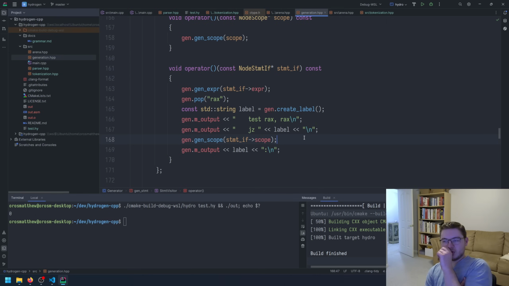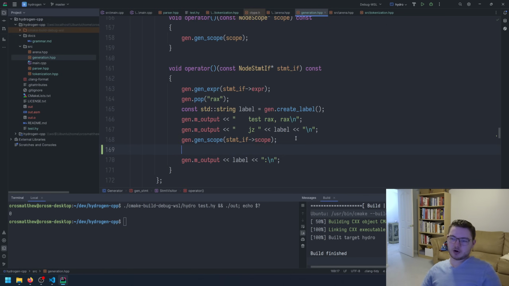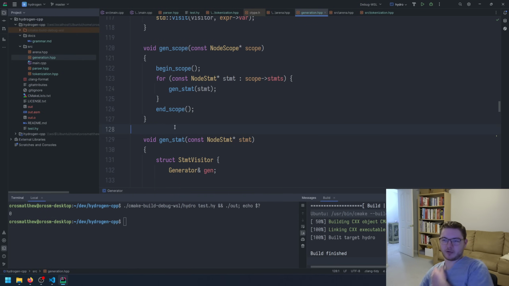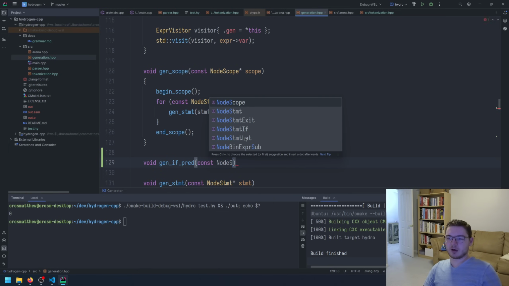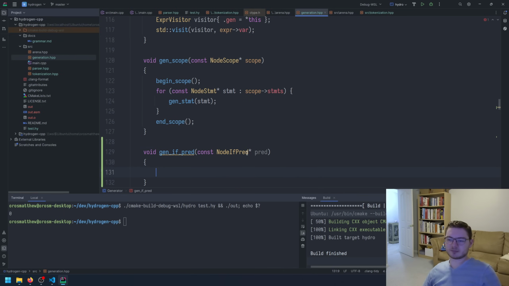How do we want to do this? Well, let's just go ahead and create the function first, and let's just see what happens. So we'll just do void gen if predicate, and then we'll give it node if predicate, and we'll call it pred.